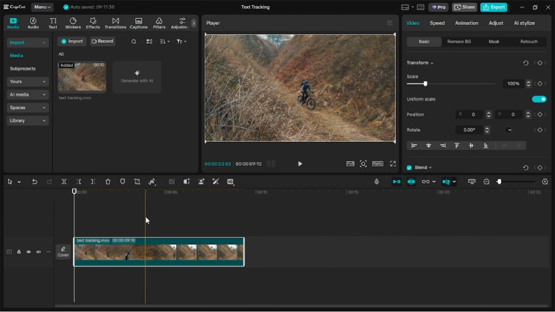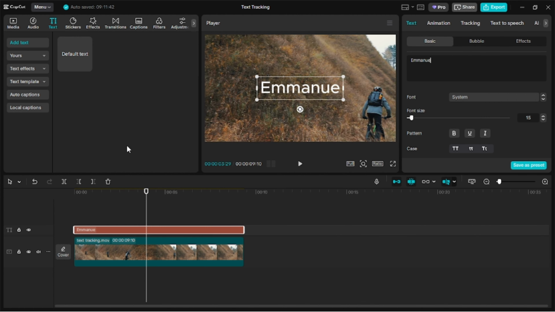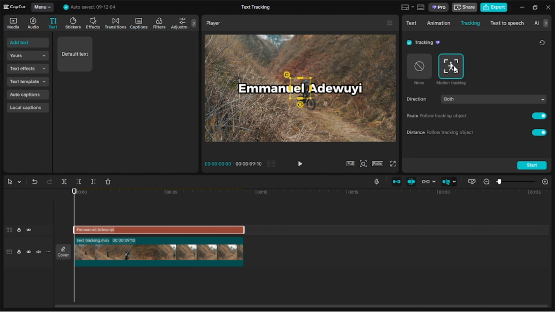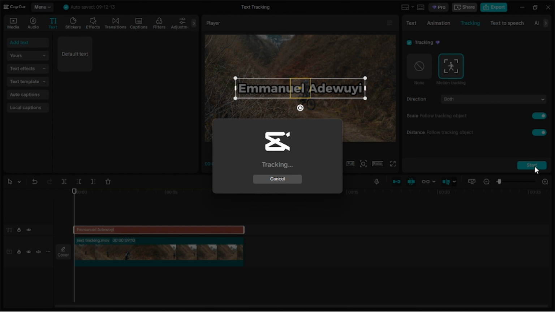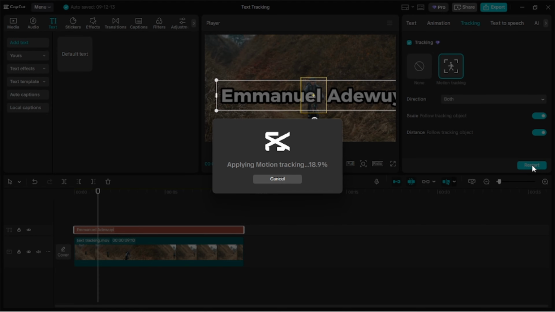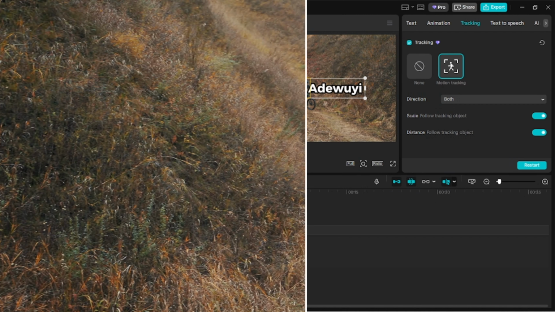Start by adding your clip to the timeline and trim out the unnecessary part of the video. Add a text layer on top of the video, write whatever text you like and customize it. Navigate to the Tracking tab and turn it on, select the motion tracking, and leave everything checked as you can see in this video. Now drag the yellow box to wherever you want the text to track and click Start. Wait for the processing to be done and you will have your sleek motion tracking text.